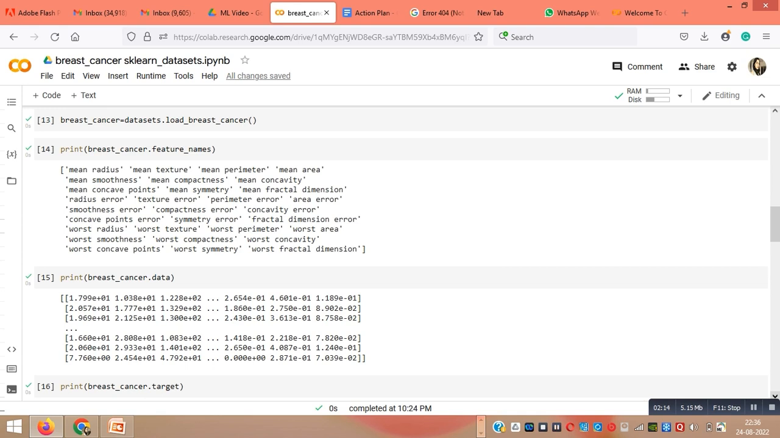All these features are important in order to identify whether the given tumor is malignant, means cancerous, or it is benign, means non-cancerous. On the next line, the data method is used. This method returns the values of all the features. For example, mean radius of the first tumor is 1.799, mean texture is 1.038, and so on.